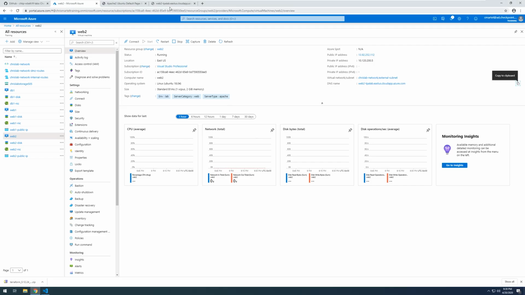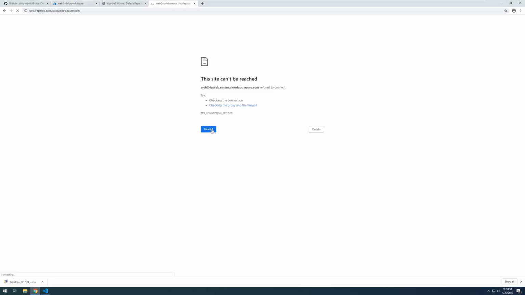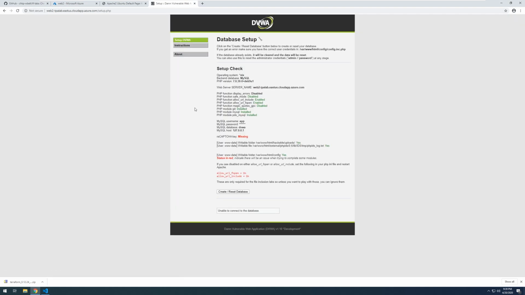So let's go ahead and check back on this. It should be up now. Let's give it a sec. And there we go, it's up. This is a Damn Vulnerable Web Application. You can use this to practice pen testing and try to exploit various vulnerabilities. And this is actually hosted within a Docker container.